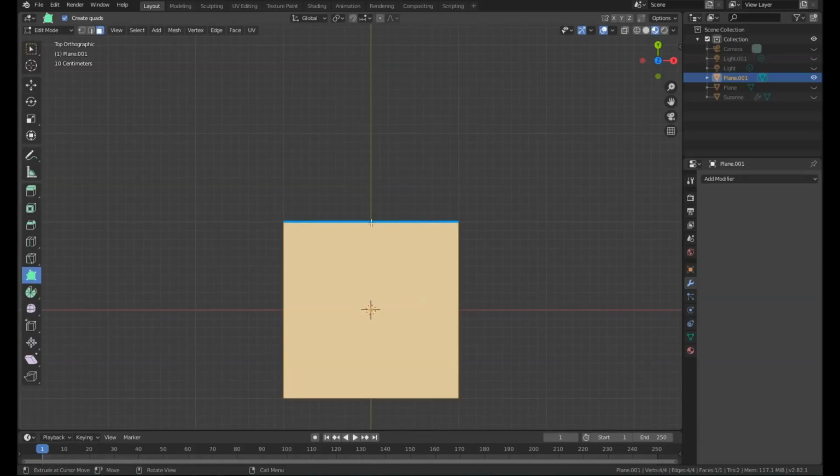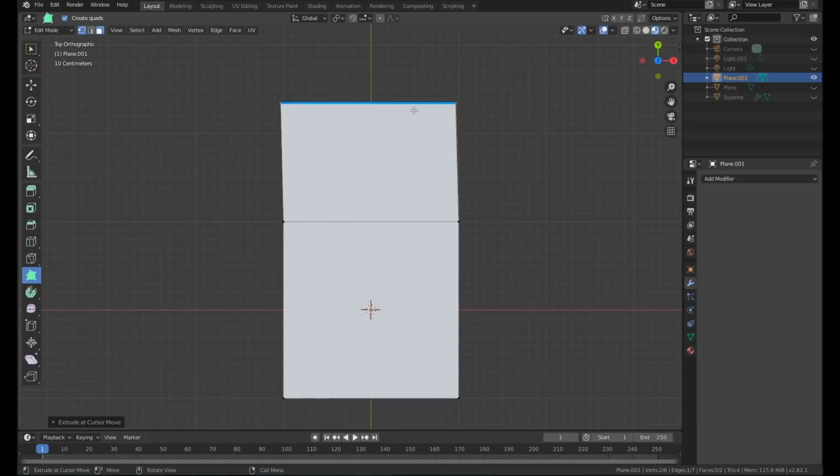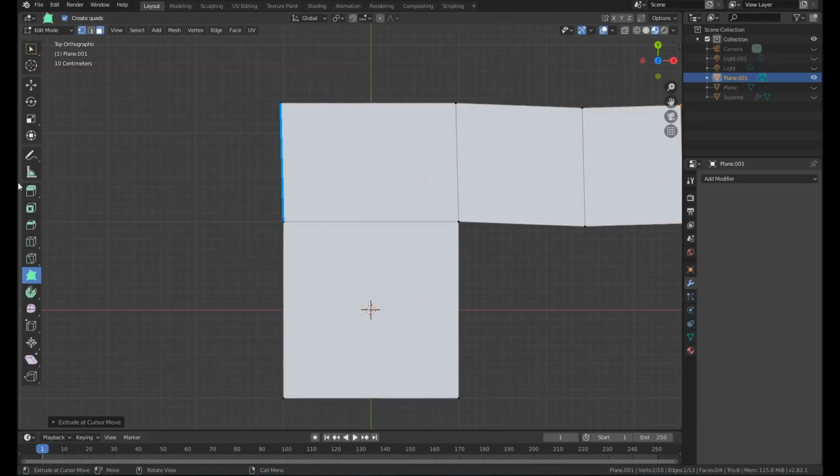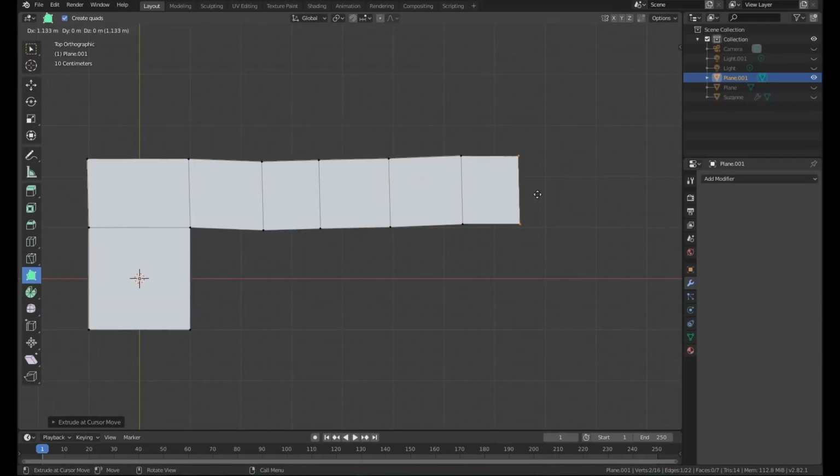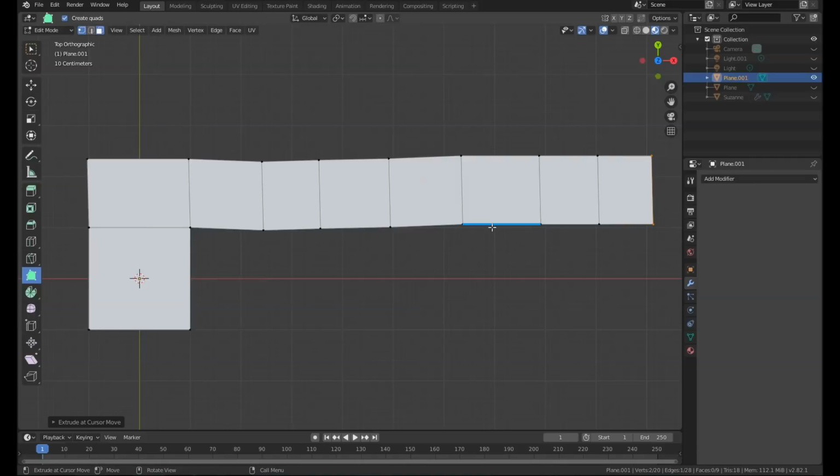Okay, and what we can do is just select this edge and drag. We can drag out new edges. So if you were doing retopology on like a character or something, you can quickly add new edges. The regular tools still work as you'd expect, so you can add loop cuts and things like that.